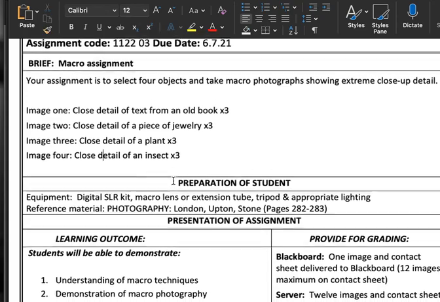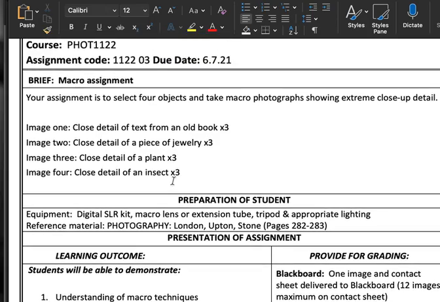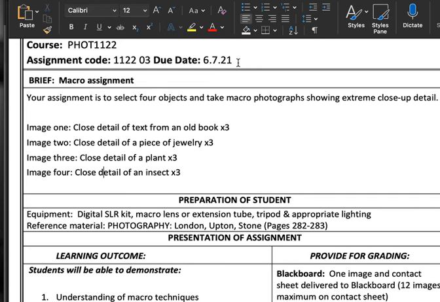12 images required in total, and I would like you to have everything complete by the due date. You may not get everything done, but at least get shooting something today. And remember that I do need you to use some kind of macro lens or an extension tube for this. Sometimes you can get those screw-in elements that go into the front of the lens as well for magnification.